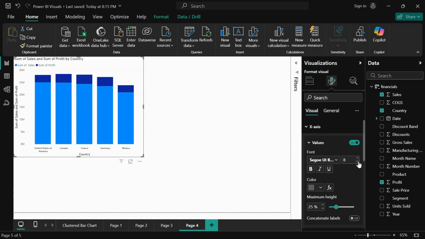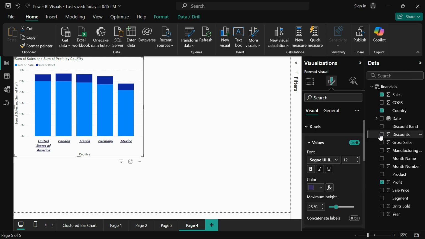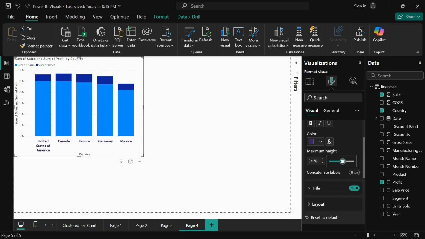8 pixels is the minimum font size. You can increase it, right? You can make it bold or italic or underline as per your choice. You can change the color here. Let's say I'm giving it this purple color, correct? You can make it italic by clicking over it, and underline by clicking on it again. You can also increase or decrease the maximum height of this x-axis, right?